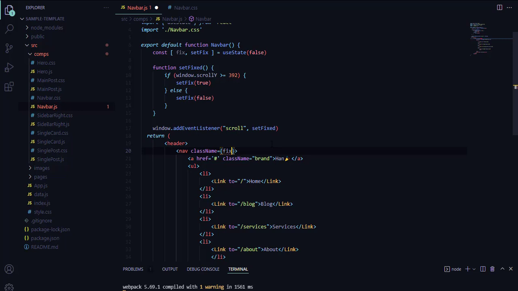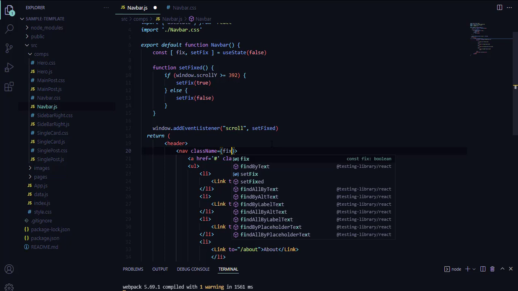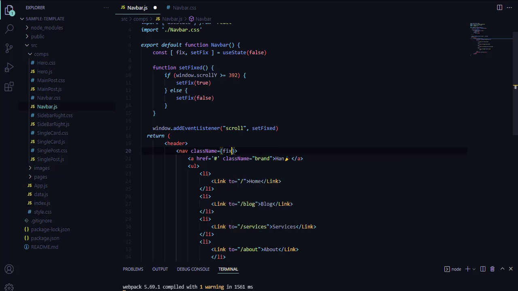We want to check if fixed is truthy, and if it is, we want to execute a condition. So we put a question mark, and we want to set the class to the navbar class and the fixed class. In the else statement, we want to remain with the navbar class. If we hit save, everything is pretty much clear and done right now.